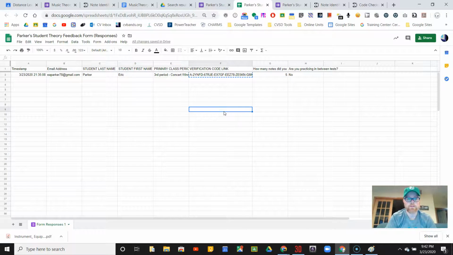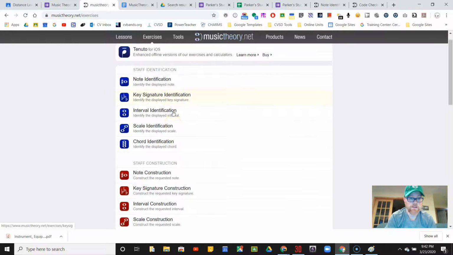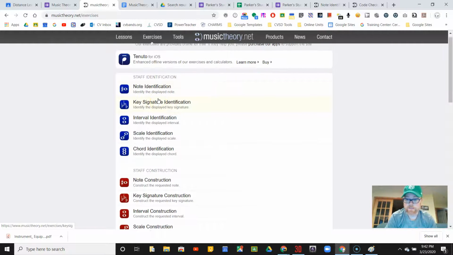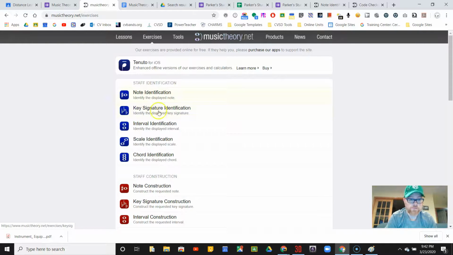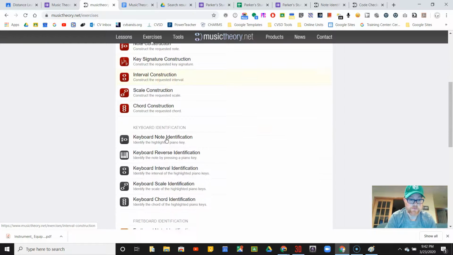I know that's a lot, but I do think this is a really good way to reach out to kids. You can mess around on musictheory.net. You can build a tool for all of these. Every single one of these is a tool, and you can create parameters for how you want to do it.